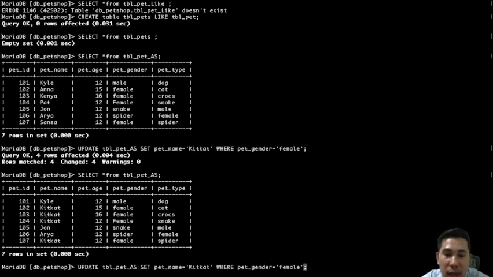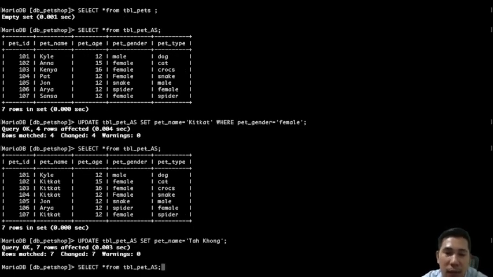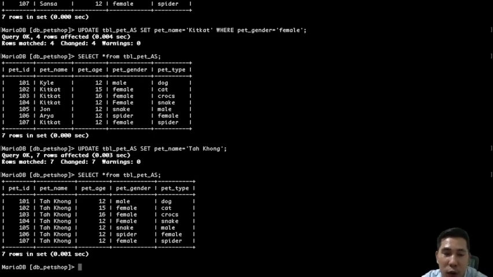As you can see, all of the females are now changed to KitKat. So what if you forgot the WHERE statement? Let's say pet name is equal to ta kong, and then you forgot the WHERE clause. What will happen to your records is that they will all be changed to ta kong, and the only thing that is unique now is the ID.